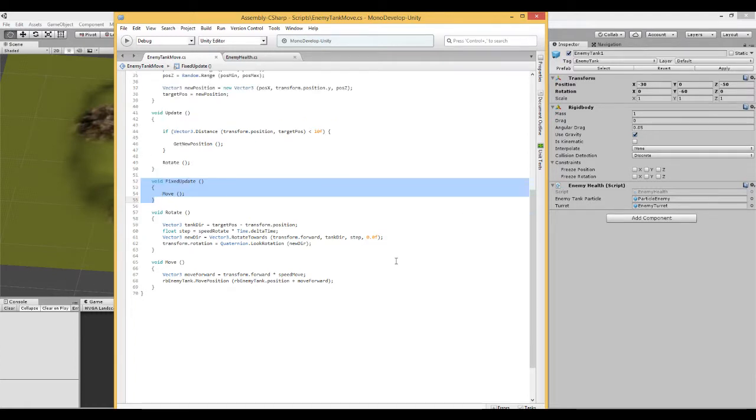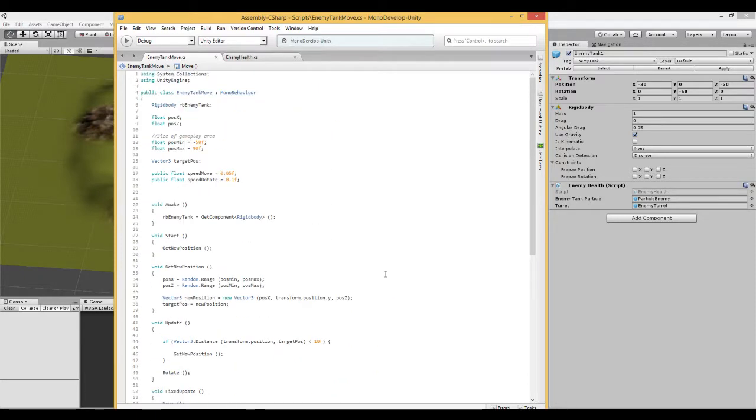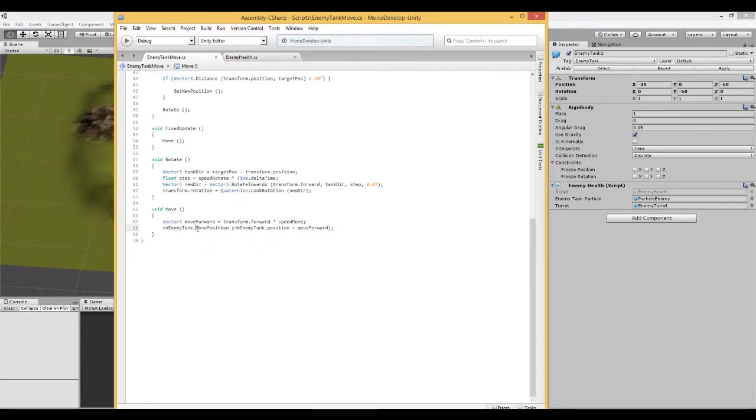Good. So what does move do? Move basically says, vector3 move forward is equal to transform forward times whatever speed you want it to move. And then we're going to say RB enemy tank, which is the rigid body of this enemy tank here, dot move position, which moves the rigid body. RB enemy tank rigid body dot position plus move forward. Whatever move forward is, it's this value here, which is transform forward times move speed. So it's just two lines of code there, and they will move this tank forwards.